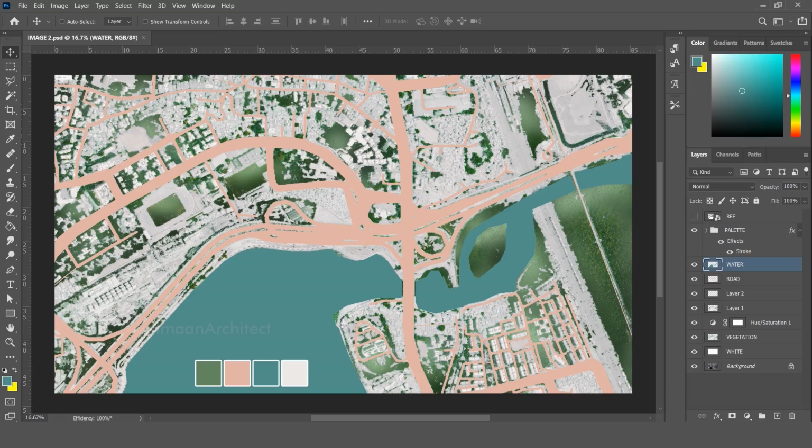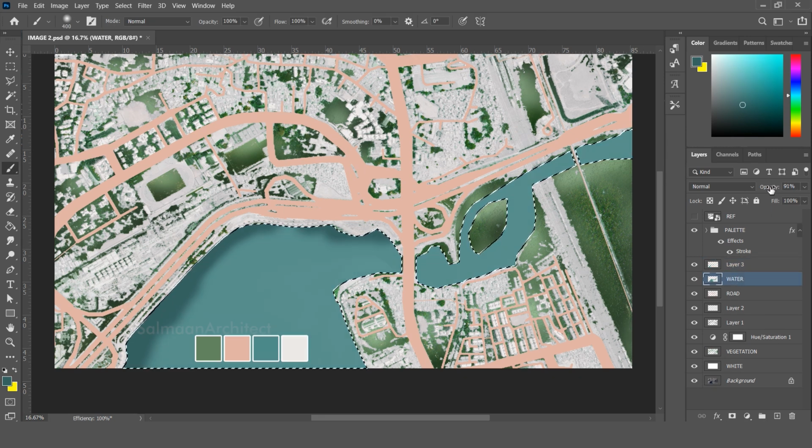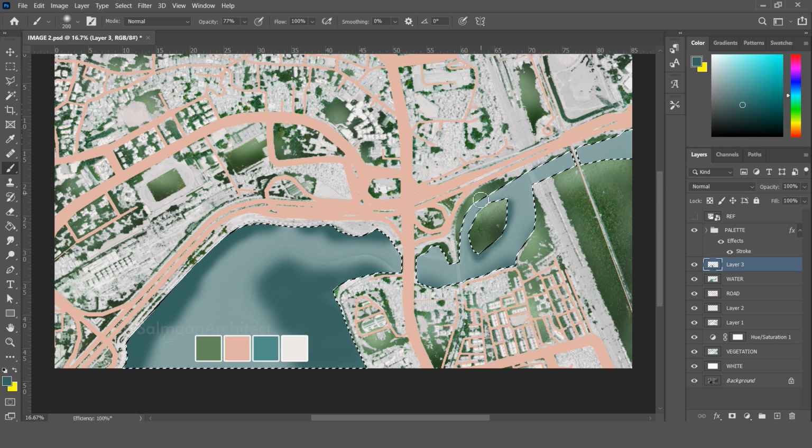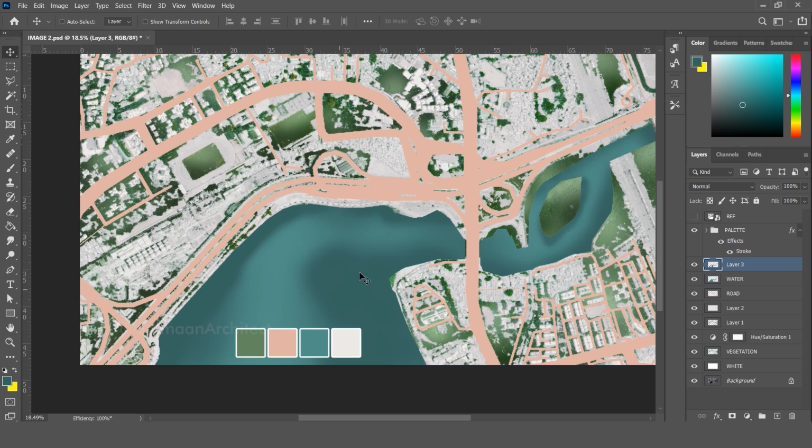Let's now create some depth on the water bodies. So I'm reducing the opacity of the water layer, creating a new layer on top of it, and using a darker shade of blue, let's just brush over the edges of the water body. To enhance this further, let's make a selection of the darker blue with Ctrl and thumbnail click.